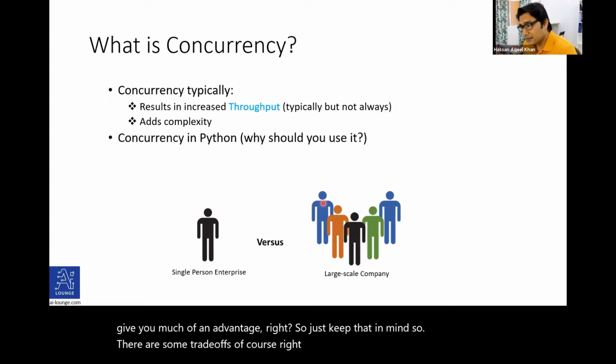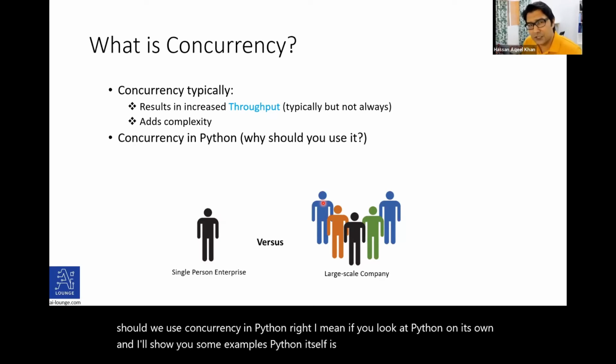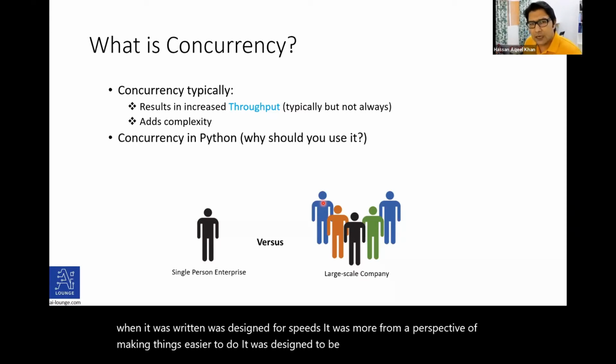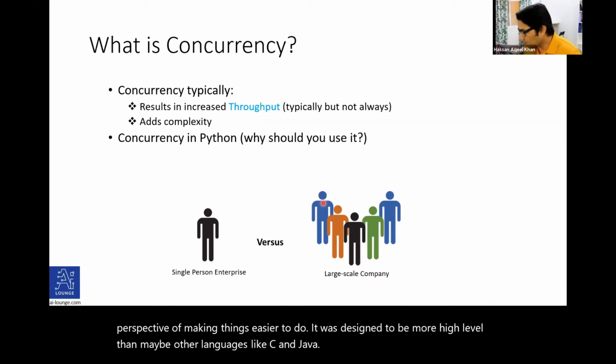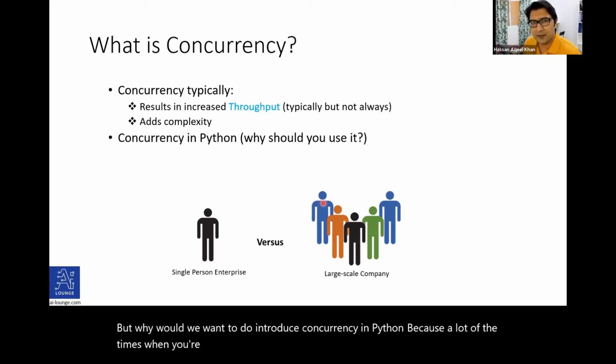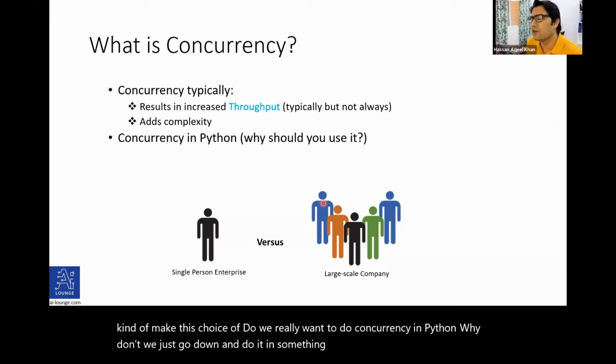Now, as far as Python is concerned, why should we use concurrency in Python? If you look at Python on its own, and I'll show you some examples, Python itself is not a language which, when it was originally written, was designed for speed. It was more from the perspective of making things easier to do. It was designed to be more high level than other languages like C and Java. But why would we want to introduce concurrency in Python? Because a lot of the time, when you're doing parallel programming and concurrency, you have to make the choice: do we really want to do concurrency in Python? Why don't we just do it in something like C or Java?